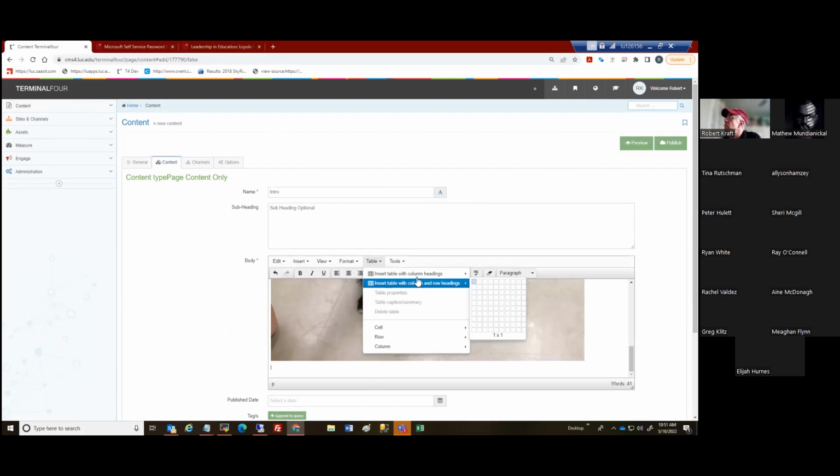Okay, so what does this mean? What T4 will do, and this is how UMC marketing set this up, is that if you create a table with column headings, basically at the top, it will be reverse shading. So it will be white text on a dark gray background. And the other option would do column and row headings so that both the top of the columns and the left side of the rows would also have reverse shading. For now, I'll just go ahead and do column headings.